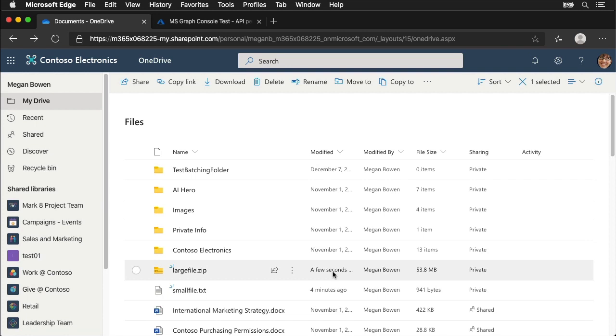So in this demo, you saw how we uploaded files using the Microsoft Graph SDK. We did it both by uploading a small file and a large file.